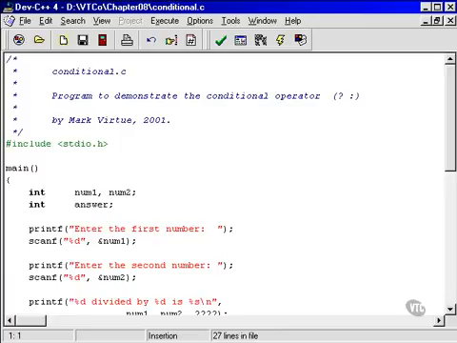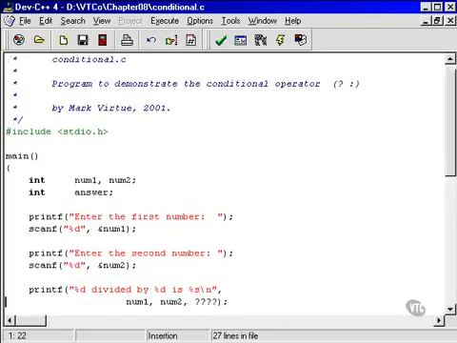This is conditional.c in the Chapter 8 folder. Okay. What I want to do is have two numbers, both read in from the keyboard, and then I want to divide the second number into the first number and get a result. Now that's pretty easy. Let's try it.